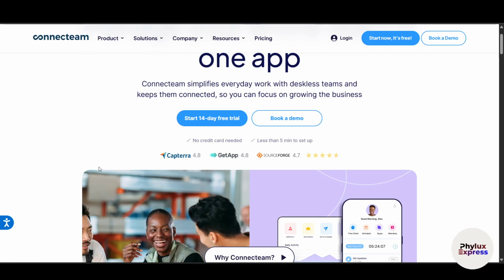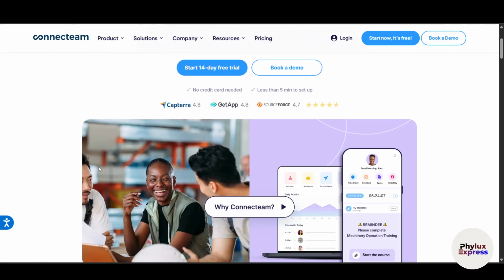Whether you are just managing a team or just getting started as an employee, by the end of this video, you will know exactly how to set up your account and navigate the dashboard, use core features like scheduling and chat, and manage users and content like a pro.